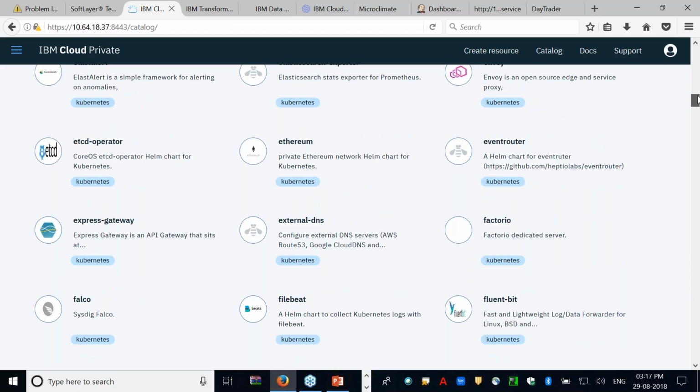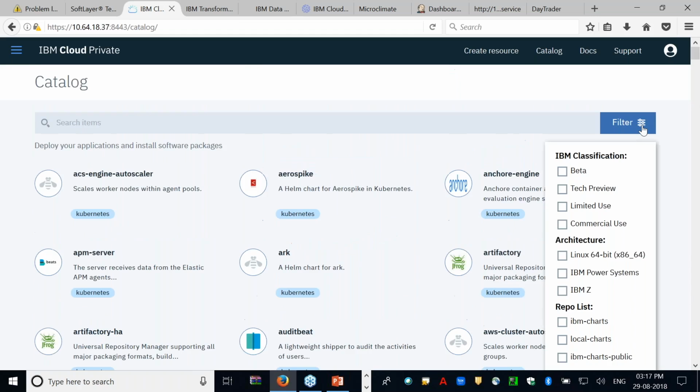Yeah, and what I can also show, what you see over here at the bottom, is the classifications. The beauty of this particular solution is it not only supports your traditional Linux systems, but you can also deploy your applications on Z or on IBM Power, which is a value add.